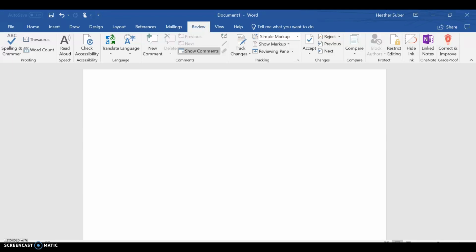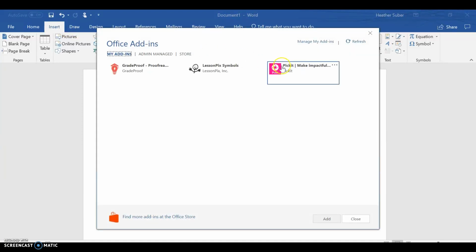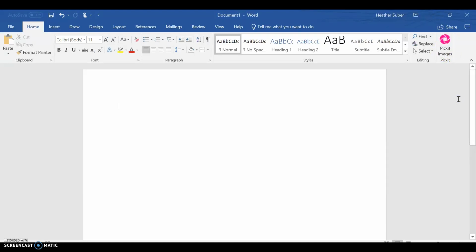I'm going to show you an add-on that I found that I could use in Word or PowerPoint. It is called Pickit Images, and I'm going to show you where you can get it from. If you go to Insert, My Add-ins, you can see I've already downloaded it. It's called Pickit. So if I want to add it to my toolbar, I can click on it and it'll add an icon over here to where I can come and add pictures.